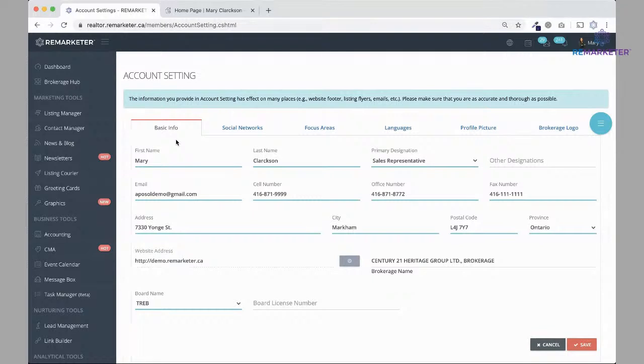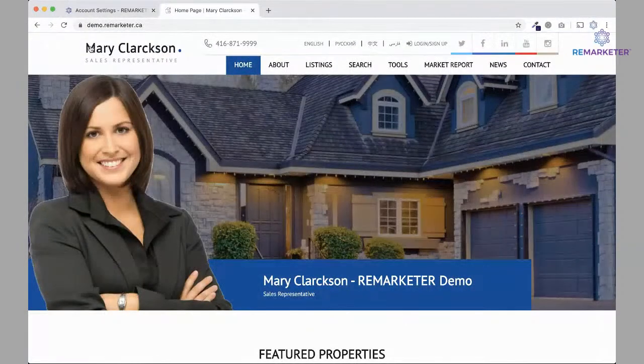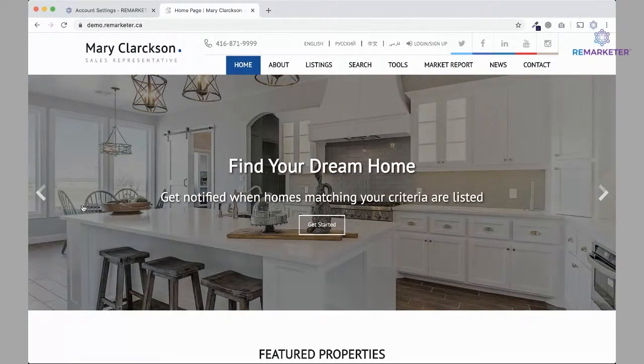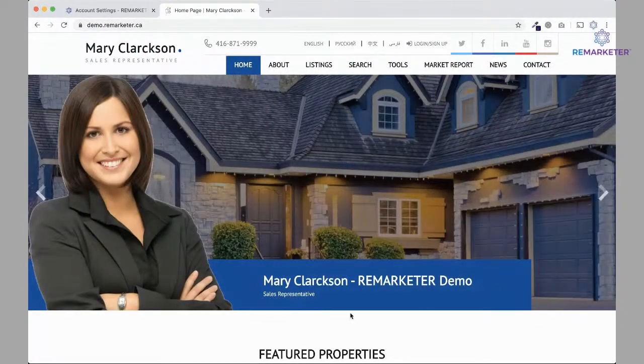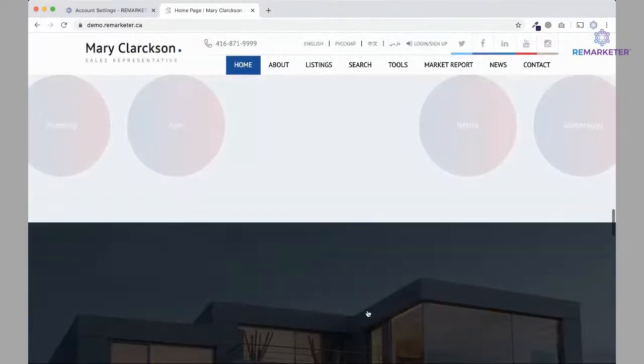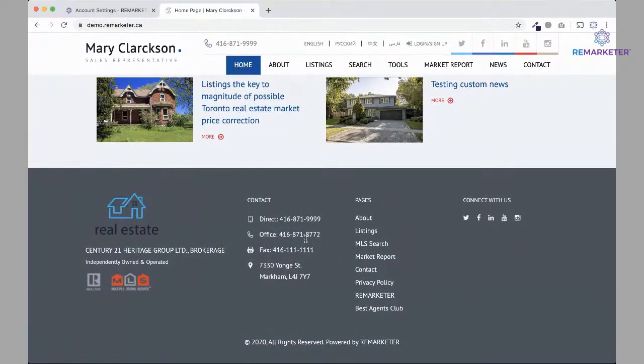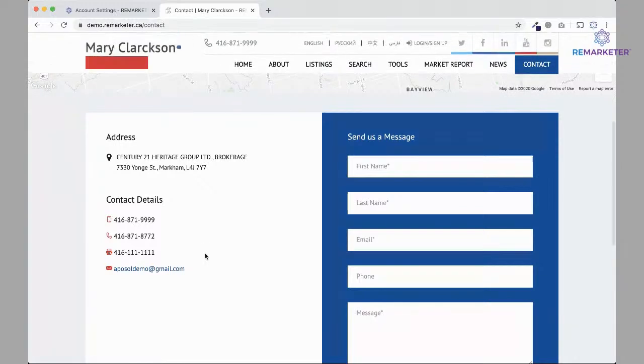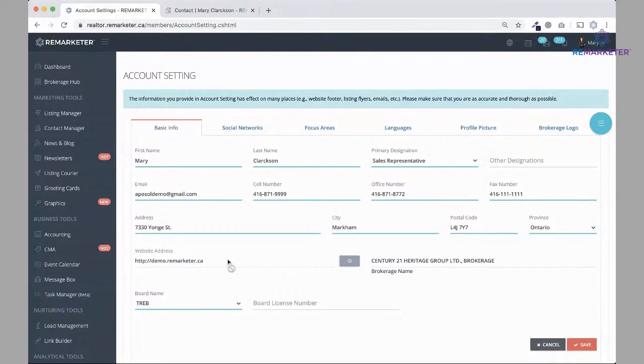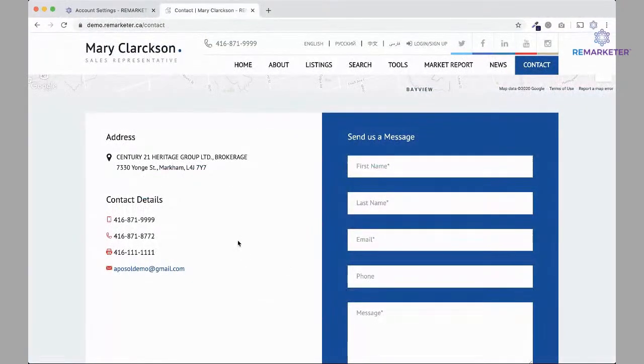All right. So under basic info, we have your contact information. So that will be your first name and last name, which appears dynamically right here at the top of your website, as well as other areas of your website. So over here, as well as down at the bottom, in your contact page. So all the information that you're providing here is available in these areas on your website, plus more.